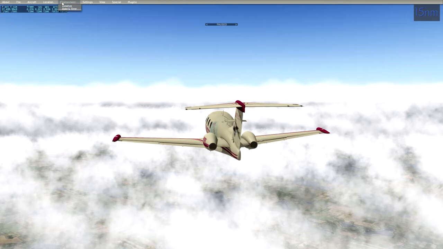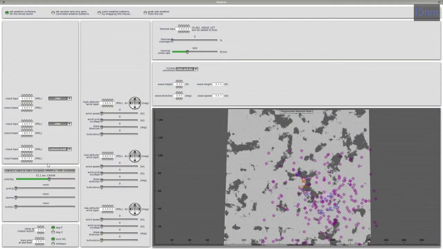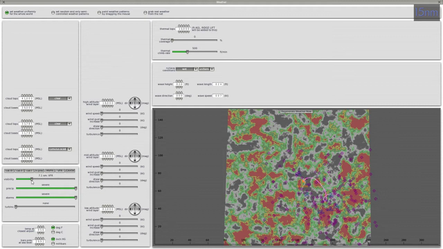All right, let's see. How should we do this? Let's do precipitation. We're just going to crank this thing all the way up. And we're going to turn this down to marginal VFR. No winds right now. I'm not going to worry about winds. So we're coming into a storm here. So we should, in a moment or two, get some hail, because we're well above freezing.